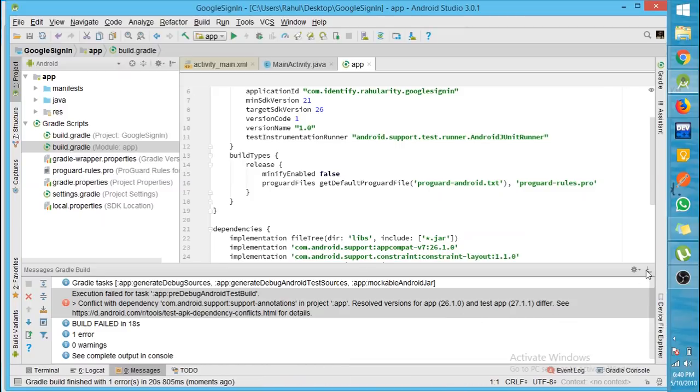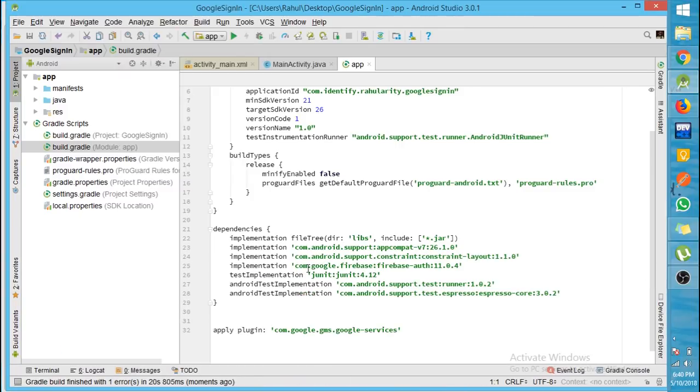Okay, this is the implementation the assistant just added: Google Firebase, Firebase auth 11.0.4.